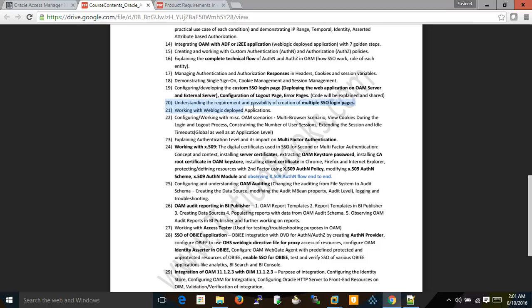In one of my projects, I found that sometimes you have to create multiple SSO login pages. Many people are not aware of it, but you can have multiple SSO login pages. That is also demonstrated practically, that you can have multiple SSO login pages achieved through Oracle Access Manager. It was one of the project requirements which is also addressed here. How you work with the WebLogic deployed application.